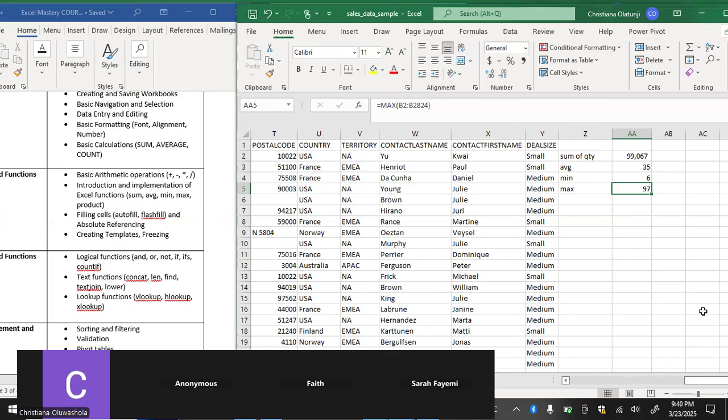So for the whole 2000 plus rows that I have, the sum is 99,067. That is, I sold 99,067 pieces of item. That is quantity. For the average, the average of everything I sold is 35. The least for each sale recorded is 6, and the maximum of every sale recorded is 97.